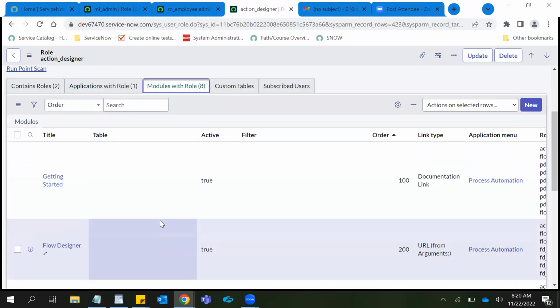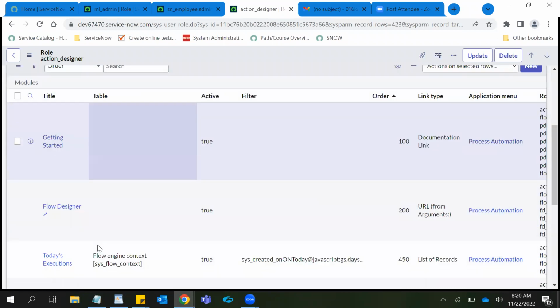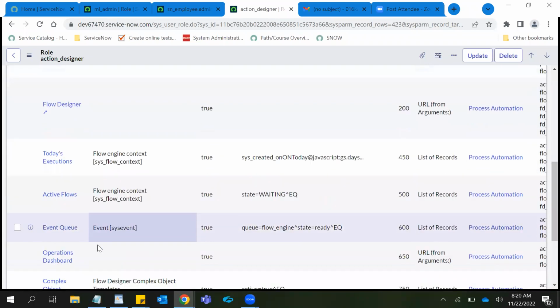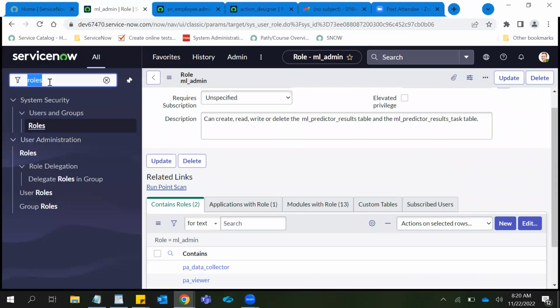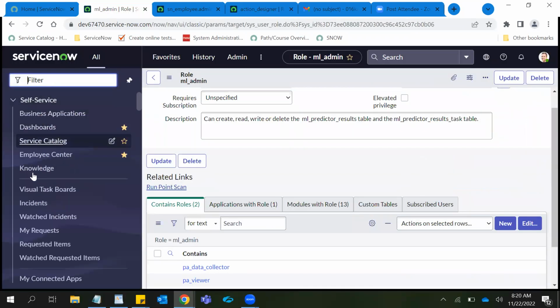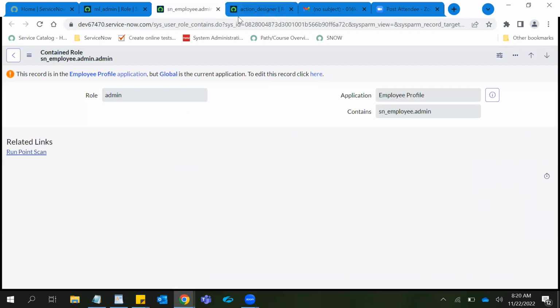Okay, so here this is just another table, like module is another table. You'll see all the list of modules here. So all these modules are nothing but something which is visible here. Okay. So here, business application is a module, dashboard is a module, service catalog is a module. So all these will require certain roles, right, to be visible here. So that is what is mentioned here.